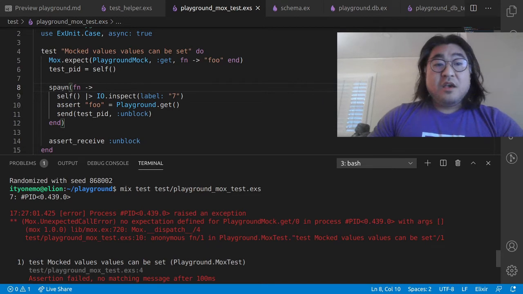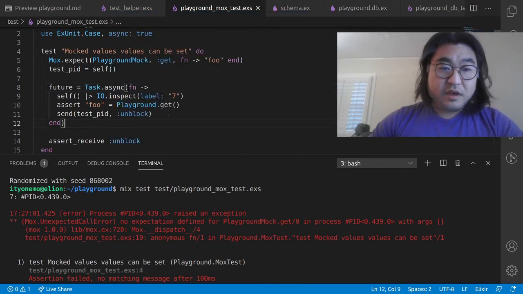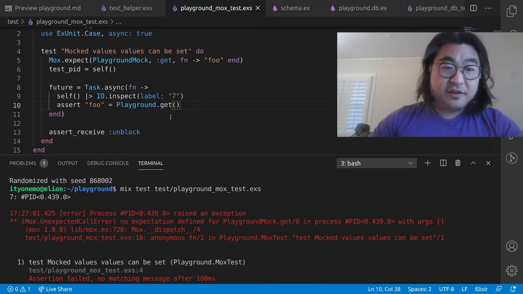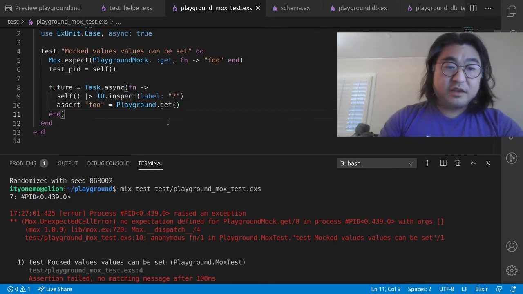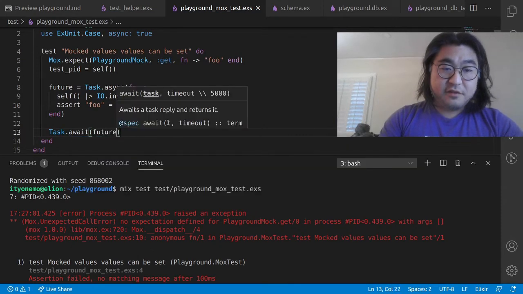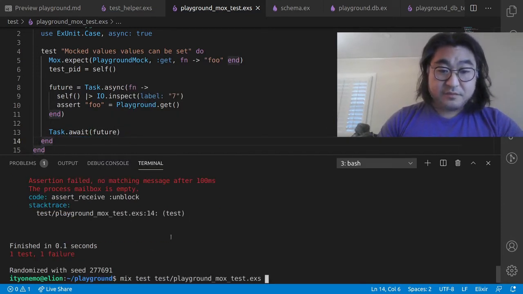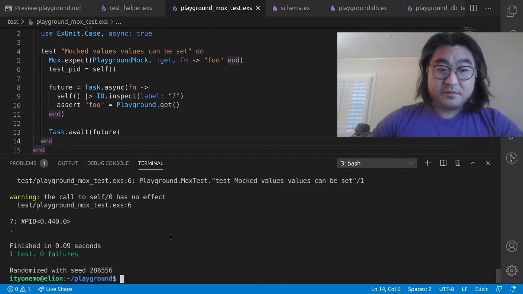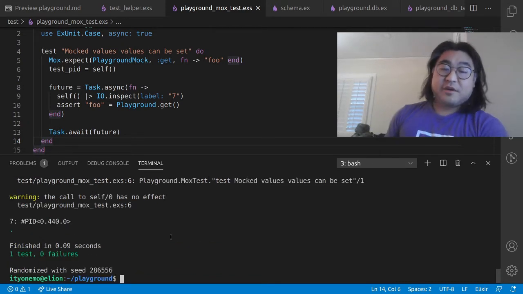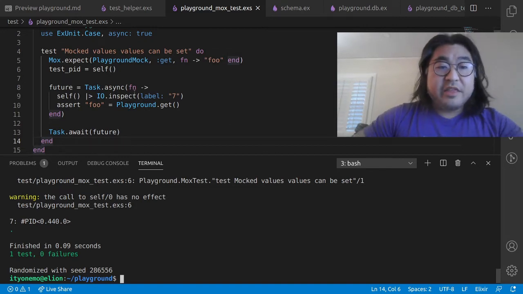Okay, the other way we could have done this is this way. We could have assigned this to a future. Then we don't need this coordination here. And then we can do task.await future. And that should also work. And that works great.